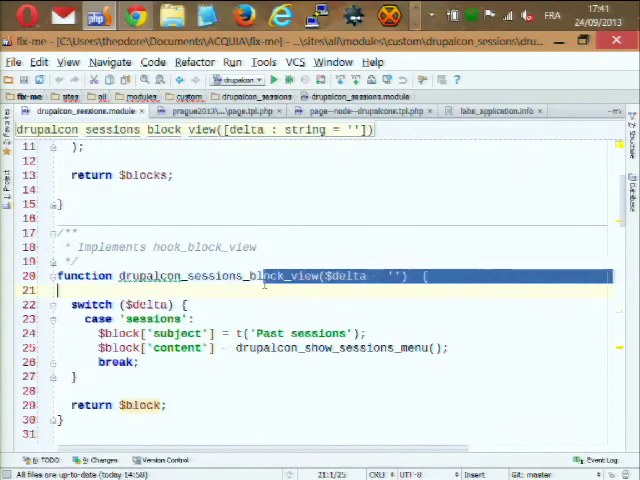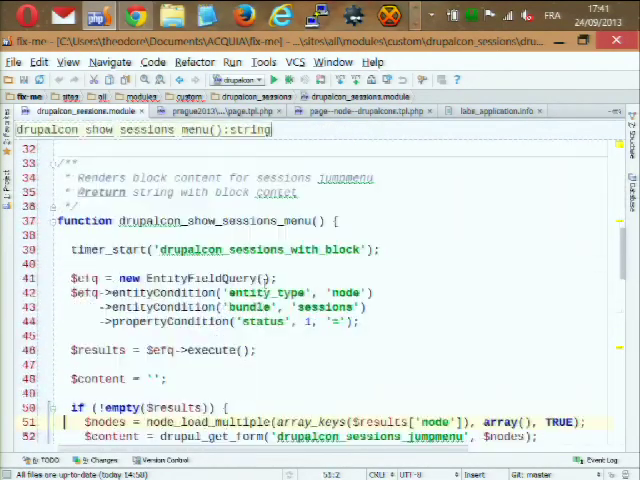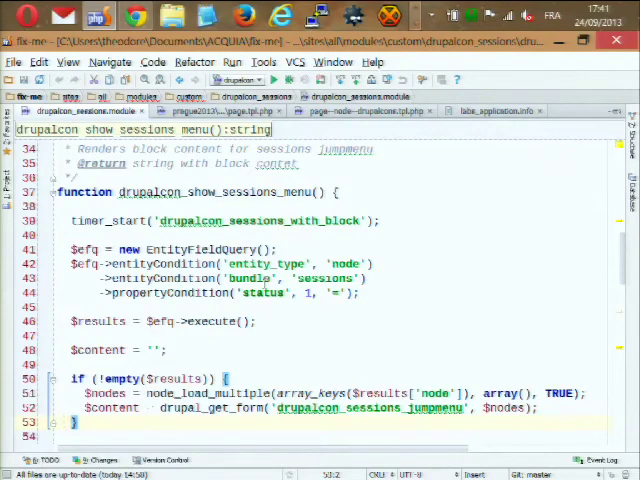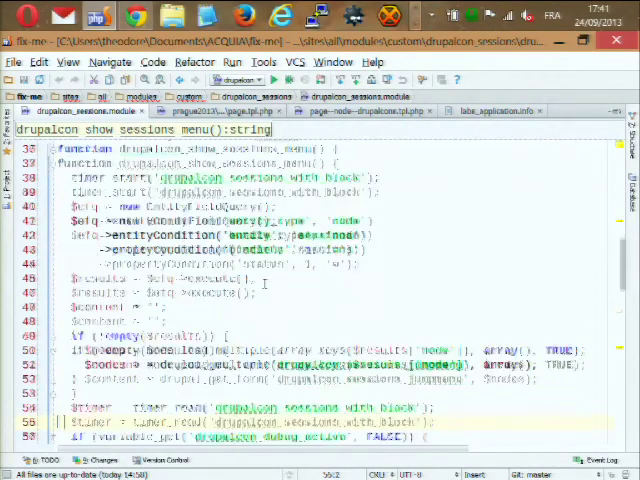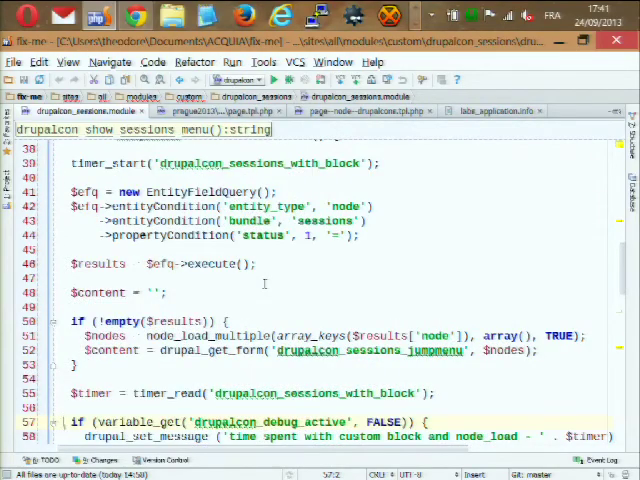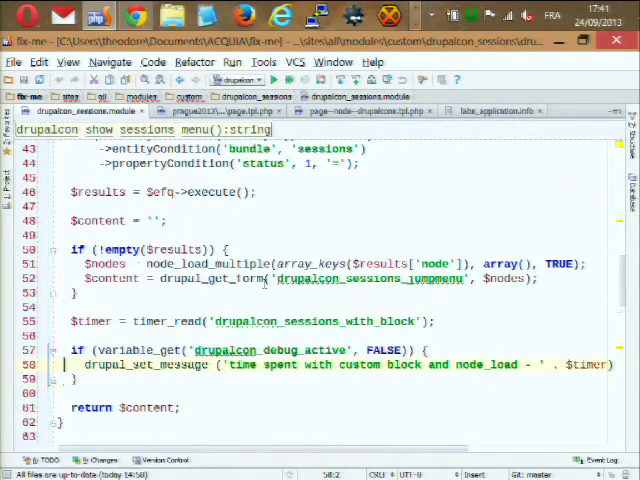Yeah. So I'm calling this function, which is the DrupalCon show session menu. What I'm doing is basically an entity field query that goes to your database and gets you entity IDs. And then I'm doing a node load multiple. And then I'm just passing the content to a form. Okay. So why is this slow?